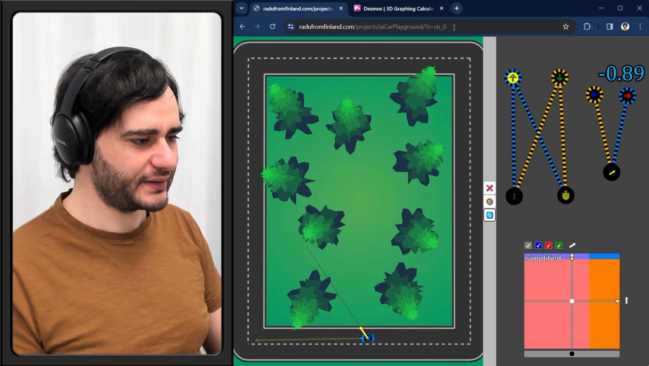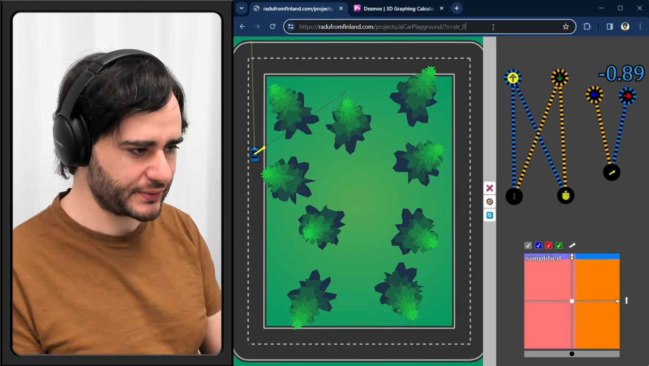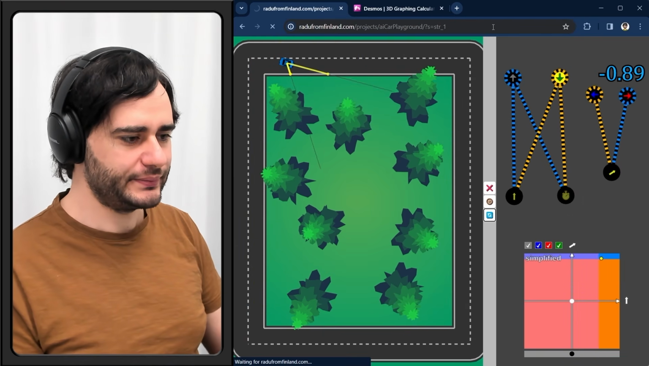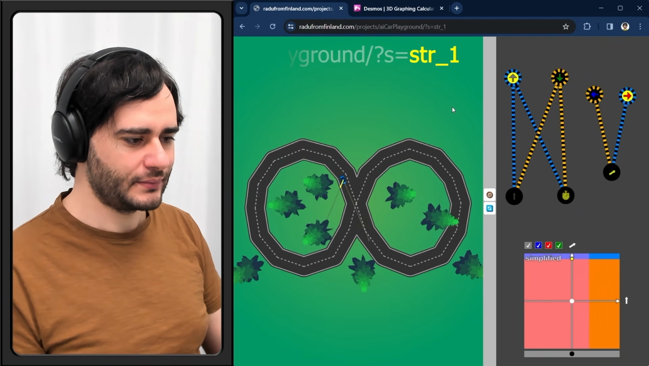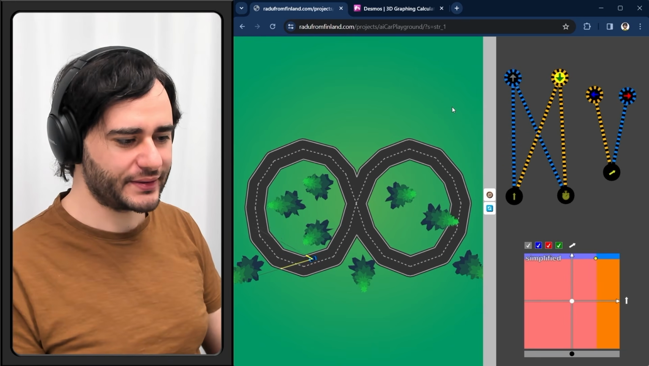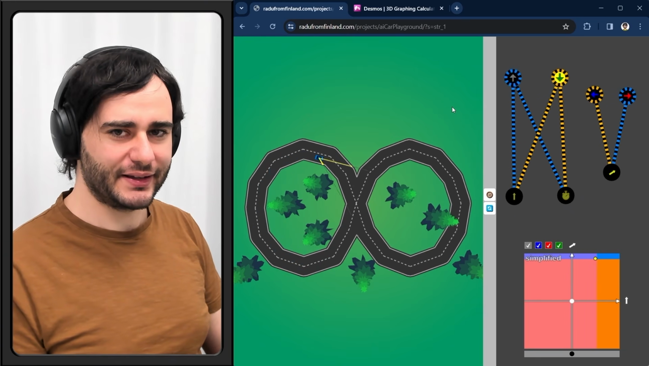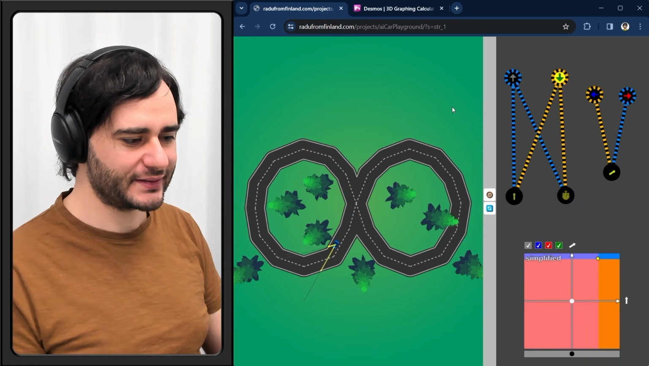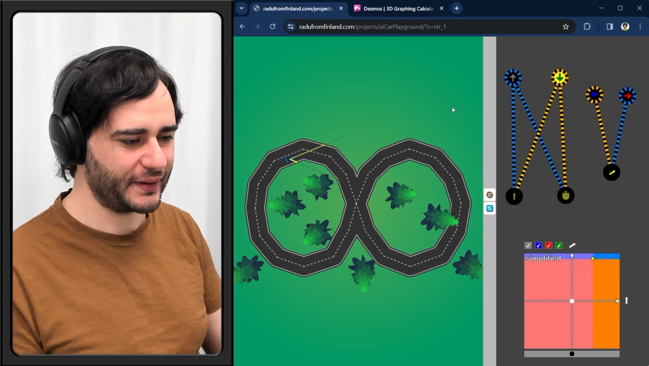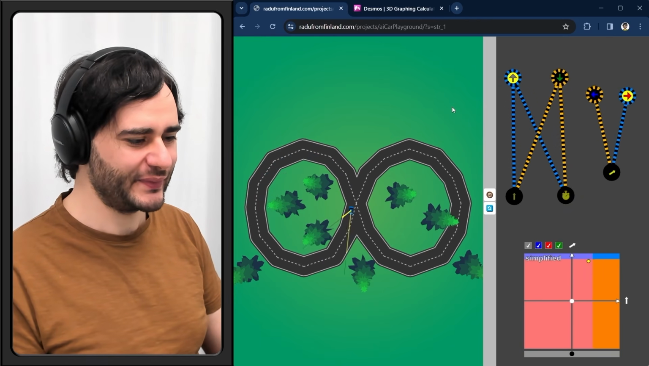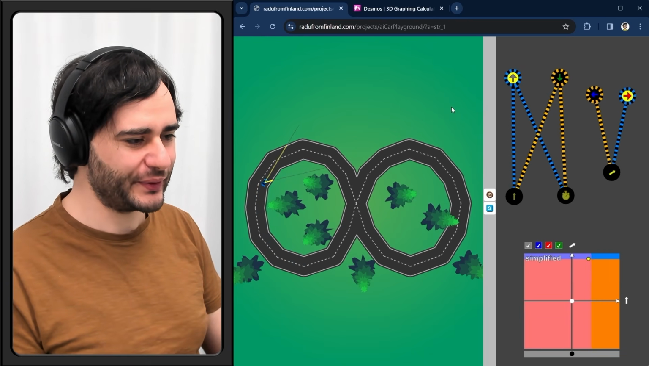Let's see how it does in a different scenario. So change here to str_1. And now you see the car going in circles like that. And this is what I meant in the beginning, that the right-hand rule in mazes doesn't necessarily guarantee that you're gonna get out of the maze. You can also get stuck in situations like this. So I just wanted to show you a situation where it doesn't work.